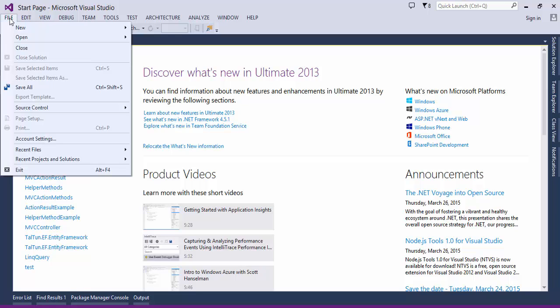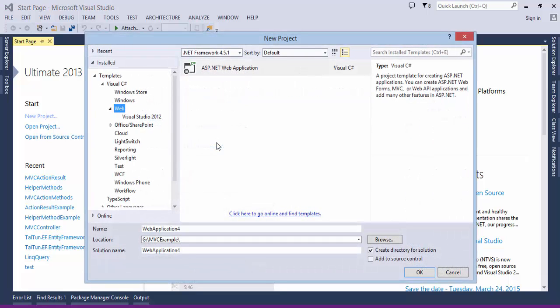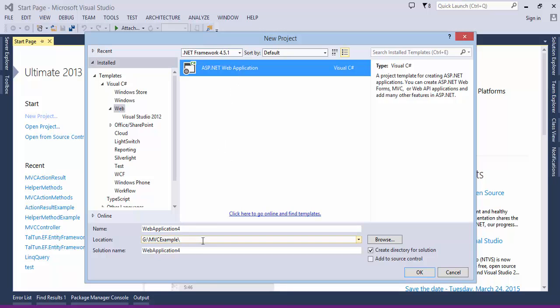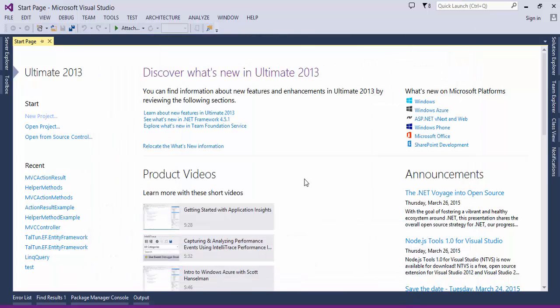Select New Project from the File menu. This will open a new project dialog. Now we select the ASP.NET Web Application and set the name of the new project to First MVC App and click the OK button to continue.